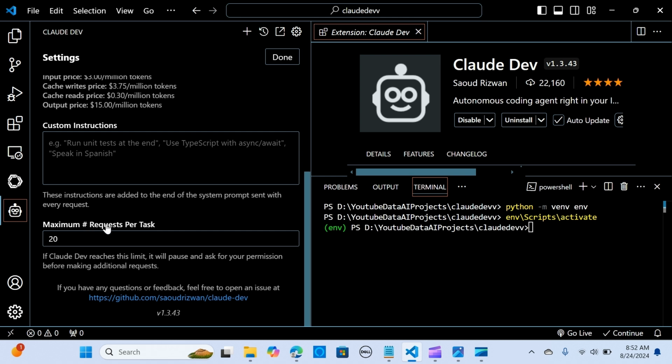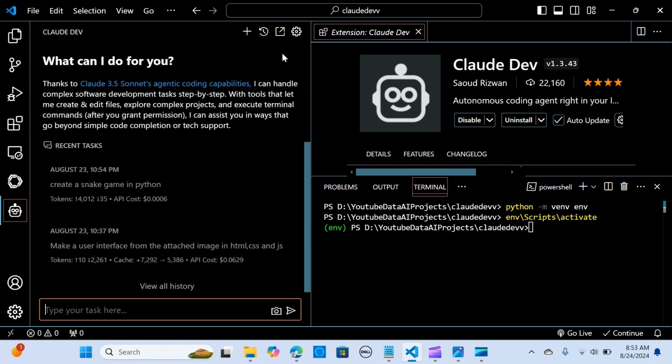So this will be your maximum request per task. When you set that to 20, you can change this depending on how you want to use it. When it reaches the limit, it's going to pause and ask for your permission before making additional requests. So when it gets to 20 requests, it's going to ask for your permission to do that. So I'm going to say done.